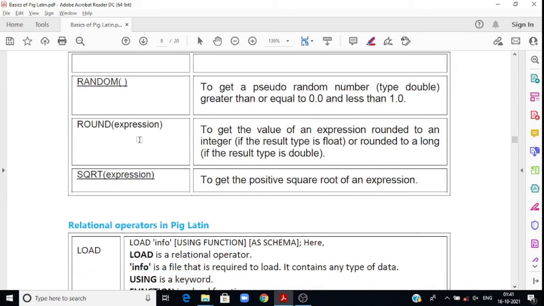Random: what is the use of random? A pseudo random number will be generated, in the range of 0 to 1.0. Whatever value falls in this range will be generated. Similarly, we have the round method. What will the round built-in function do? It will get an expression and round it to the integer value.